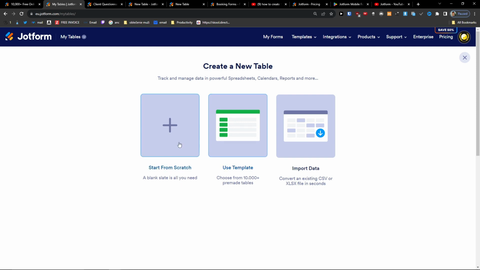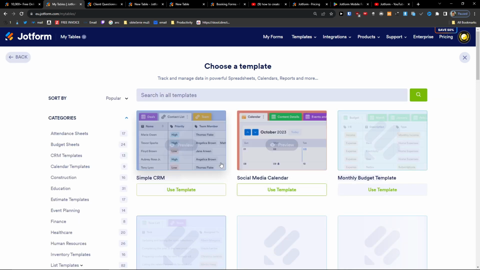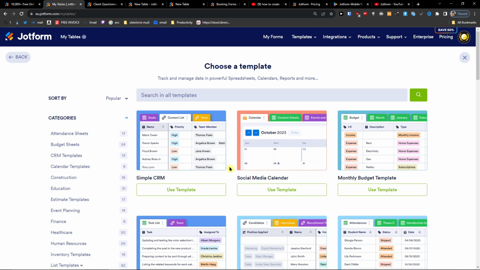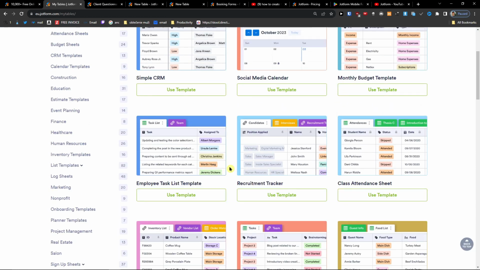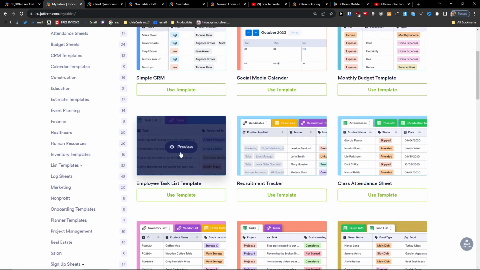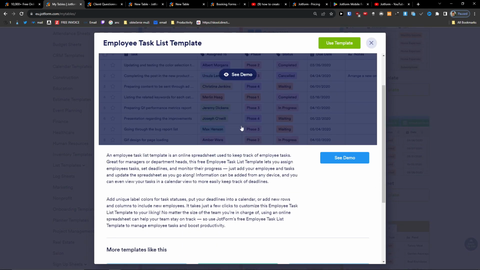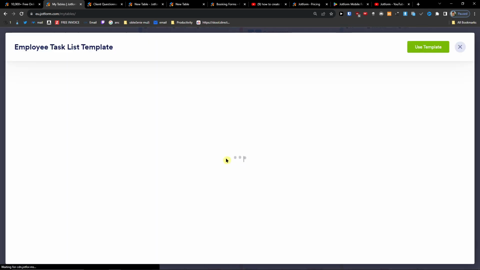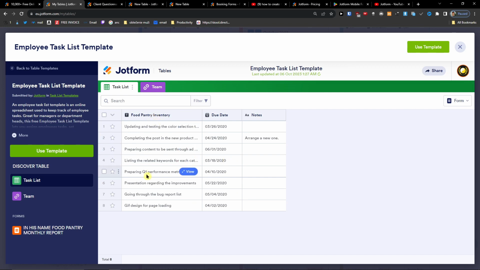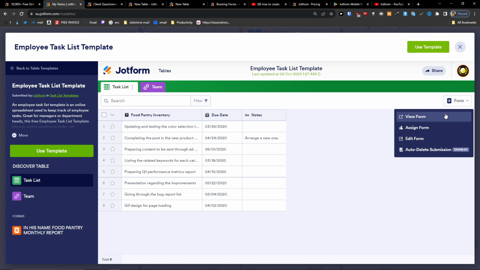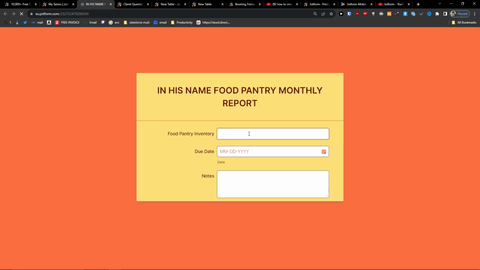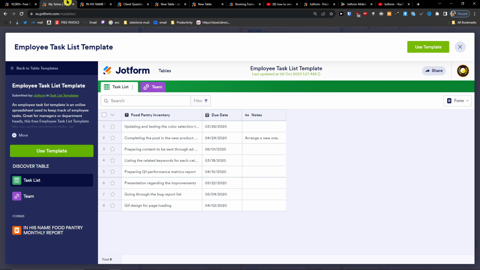So when you click use template here, let's say we're going to have the employee task list template preview. And this is how it looks. So we have the task list, due date. I can click form here, view form, and pantry inventory, due date, notes. And we have right here notes. Now I'm going to click use template and I will show you how it works.